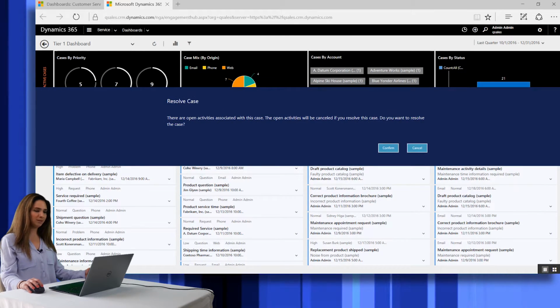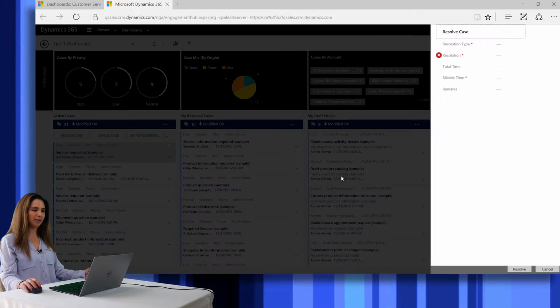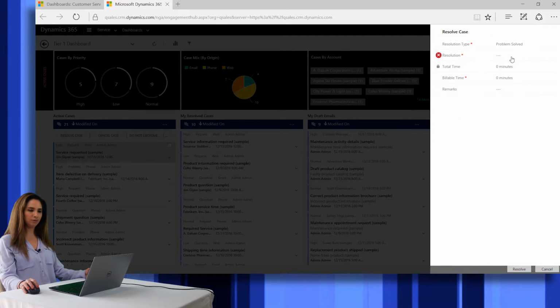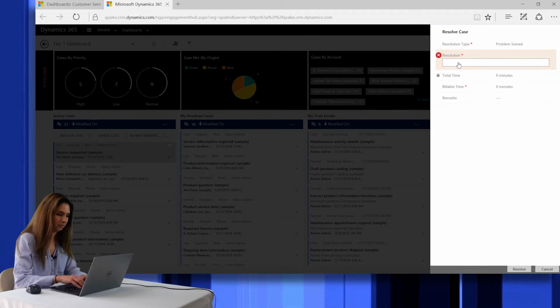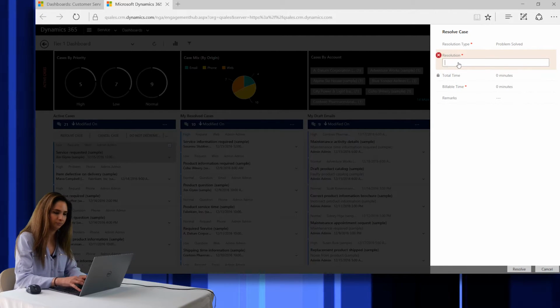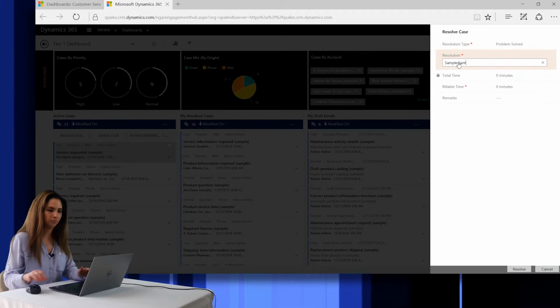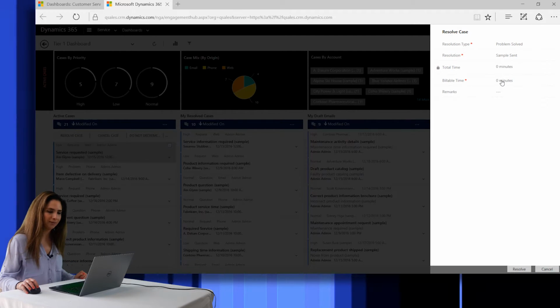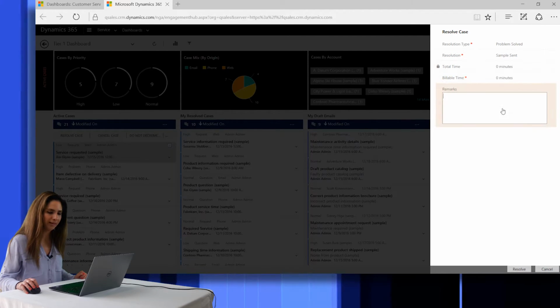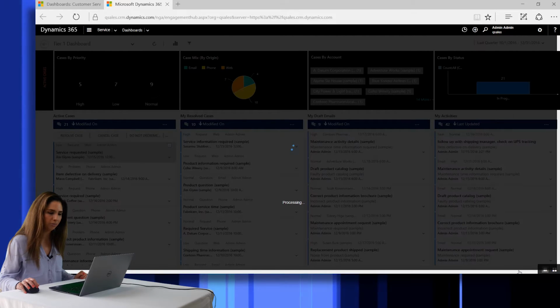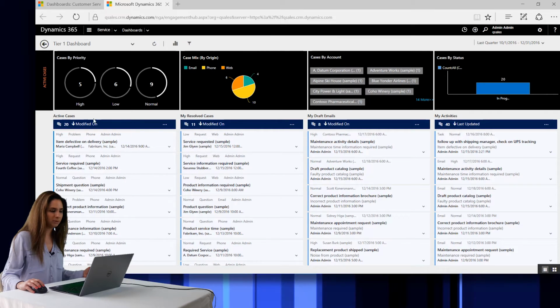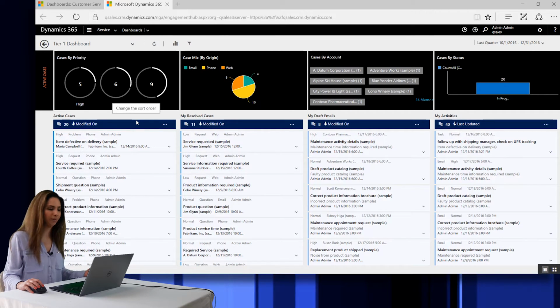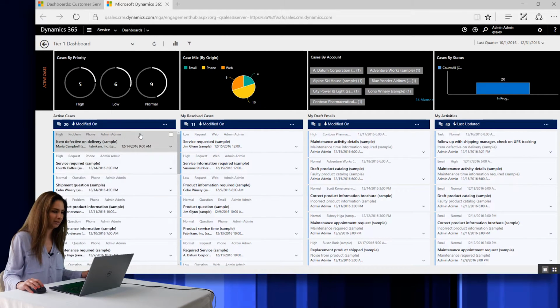So there are open activities associated, that's okay, I'll confirm that. And then I can put the case resolution in on this pop-up. So the case resolution here was sample sent. And if you're tracking time, of course, or billable time, you can put that in, and any remarks. So that'll close that case up. And of course, because this view is only showing me active cases, it's fallen off my radar and I don't need to handle that case anymore.